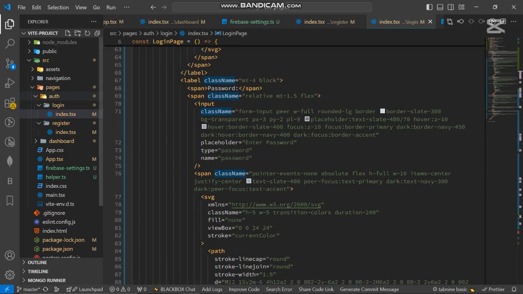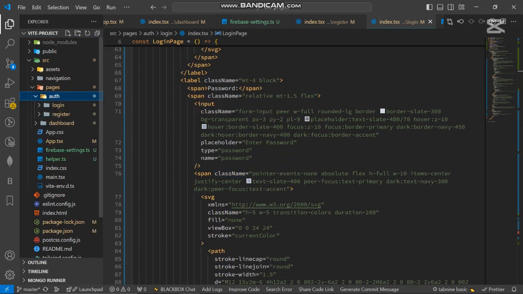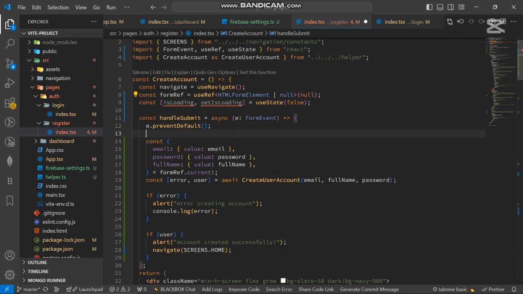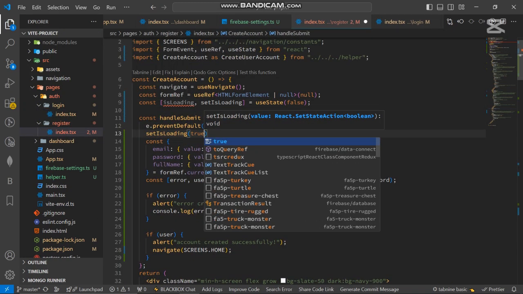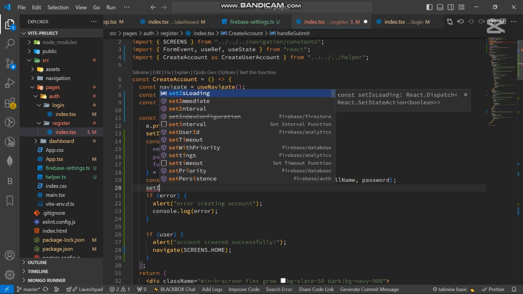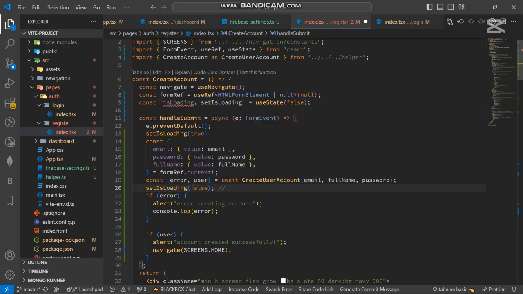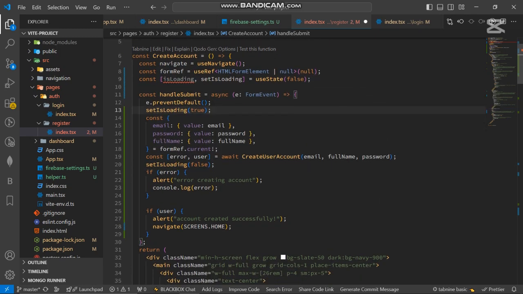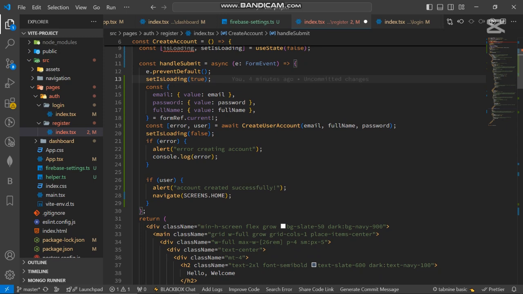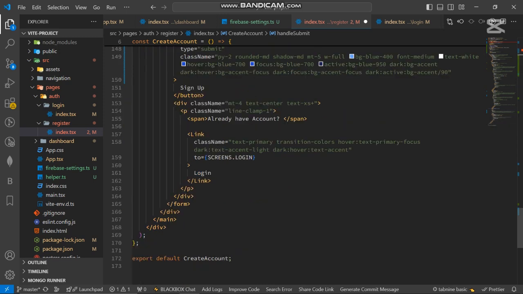We will open up VS Code and navigate to auth/register/index.css, where we will add a new state variable isLoading. Inside the handleSubmit function, we'll call the setIsLoading function to update isLoading to true. That is, loading has started. And after the call to await createUserAccount, we can now call setIsLoading to false.